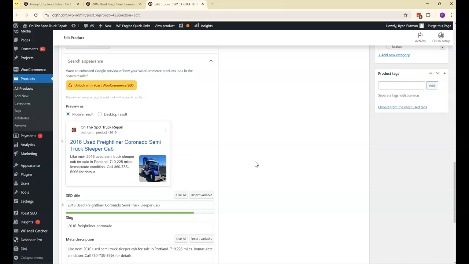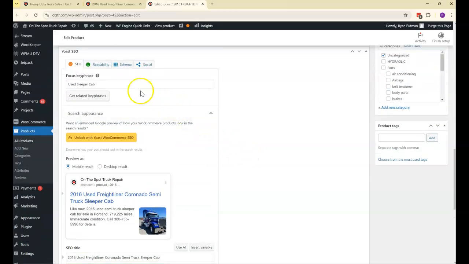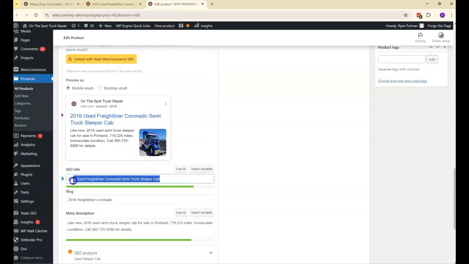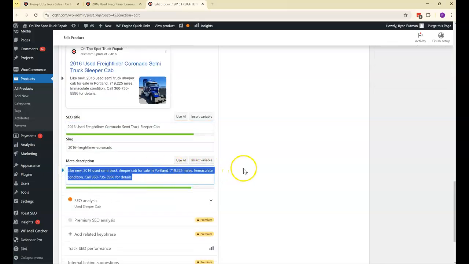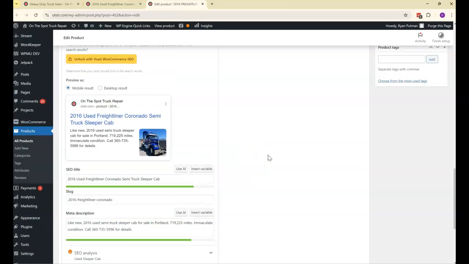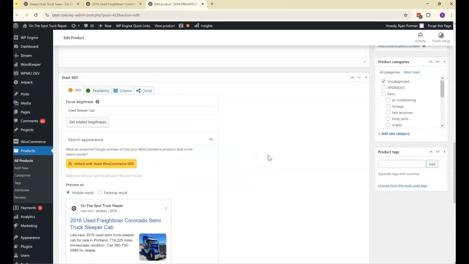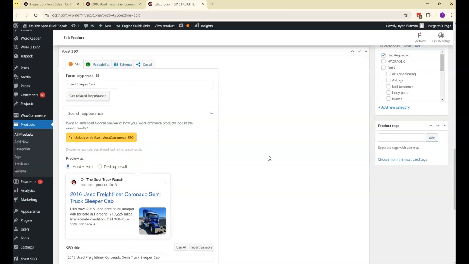So we have found that in most instances, there's nothing in this focus key phrase field, and there's only a template being used in this SEO title field, and then there's nothing here in this meta description field for any of your used products. So these are what you're going to want to fill out. These are the items that are going to help it show up for a search. If somebody doesn't already know about On the Spot and they are looking for a used semi truck or a used sleeper cab truck, these fields are what's going to help you show up for a search like that.